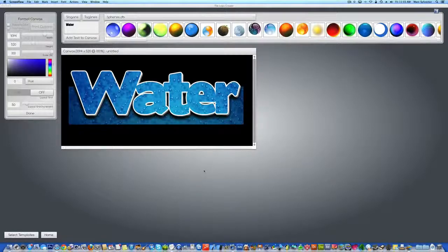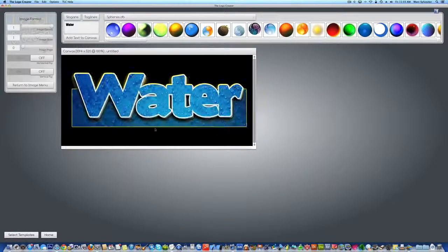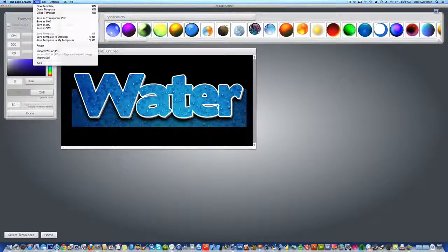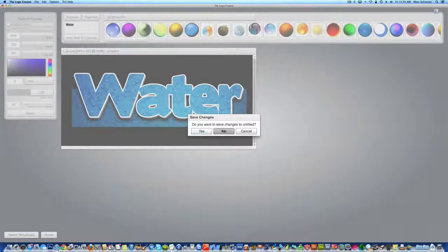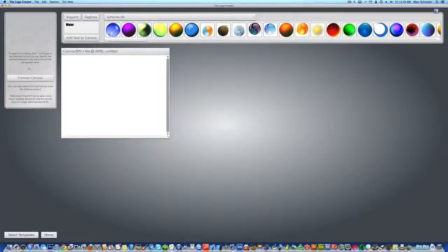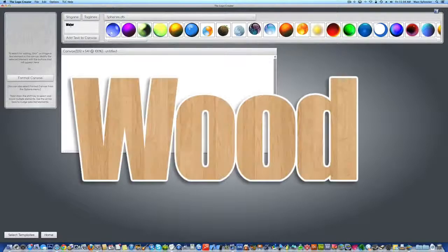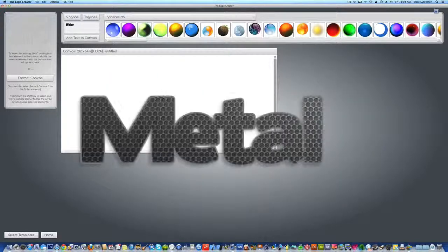In this tutorial, I'm going to teach you how to create a quick page header like this. It's pretty easy actually. So let's start with a blank document. I'm going to go under File, New Template, I want to save what I have, and we're going to start with a blank canvas. So for this example, we're going to do water. You can also do wood, you can do metal, whatever.